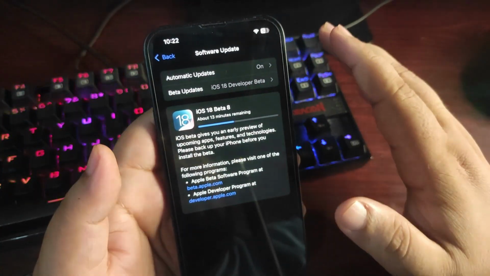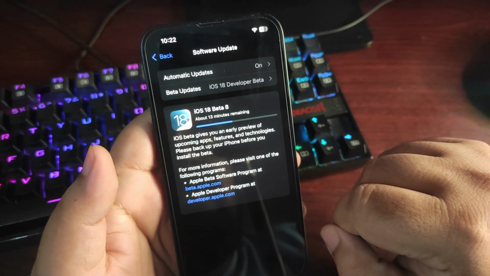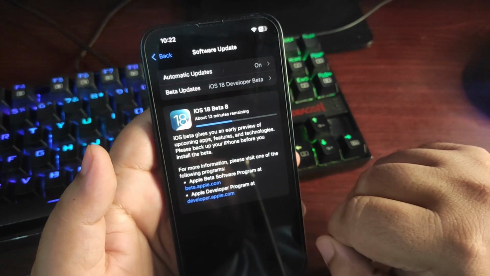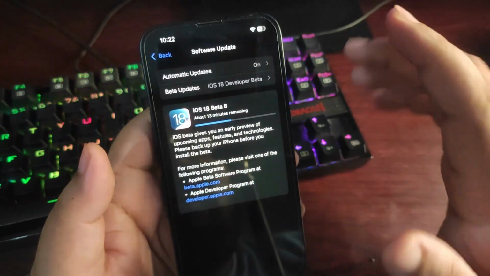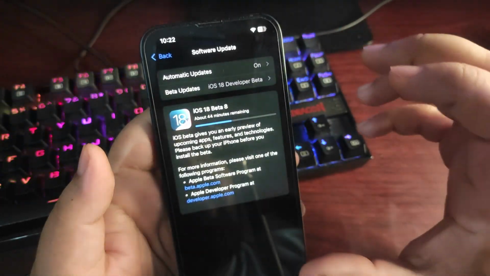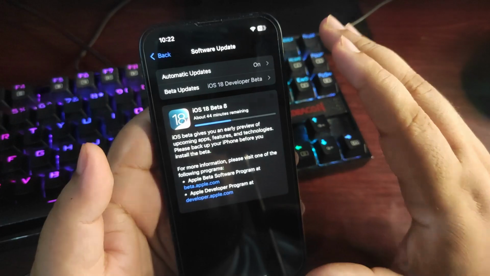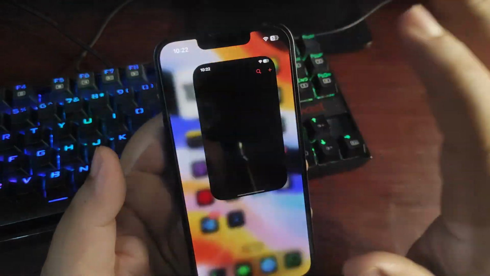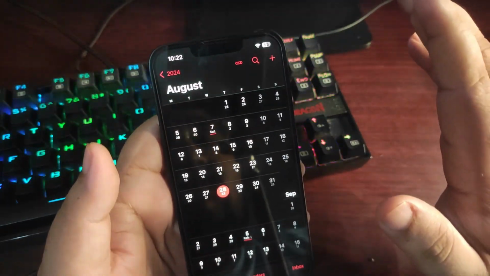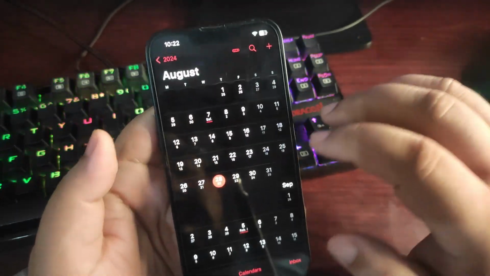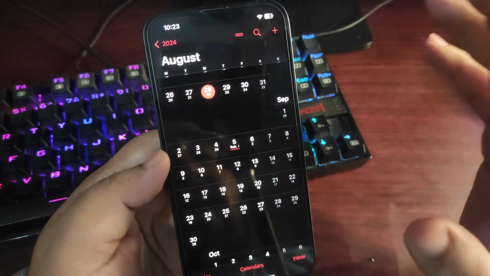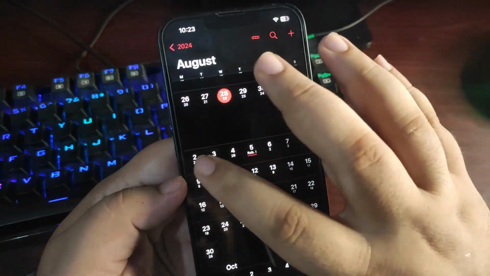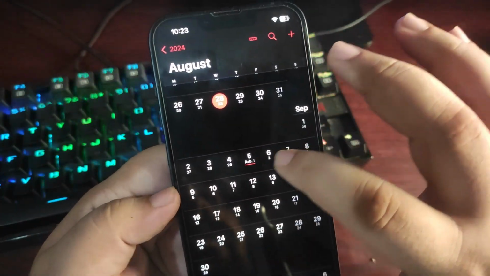Also, if I talk about when we can expect to see the iOS 18 RC update, or what we are seeing next, if there's going to be a beta 9. So I want to tell you guys, according to me, what I believe is that there is not going to be another beta. Seriously, I believe now Apple will bring directly the iOS 18 RC update.